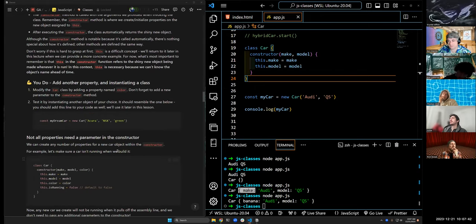Let's move on and do this. Let's modify our car by adding a property named color. Don't forget to add a new parameter to the constructor method. Test it by instantiating another object of your choice. It should resemble the one below in some way, shape, or form. I'm going to give you 3 minutes to do that. So I want you to make it so we have a color here, and I want you to test it by instantiating it.